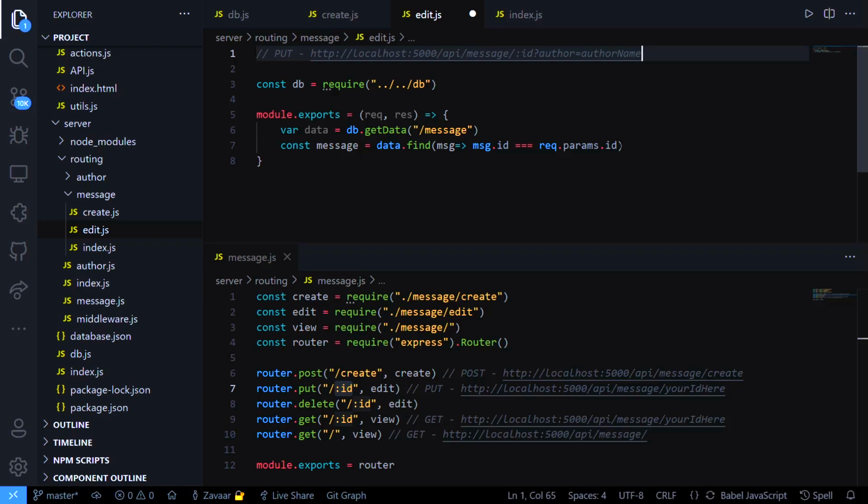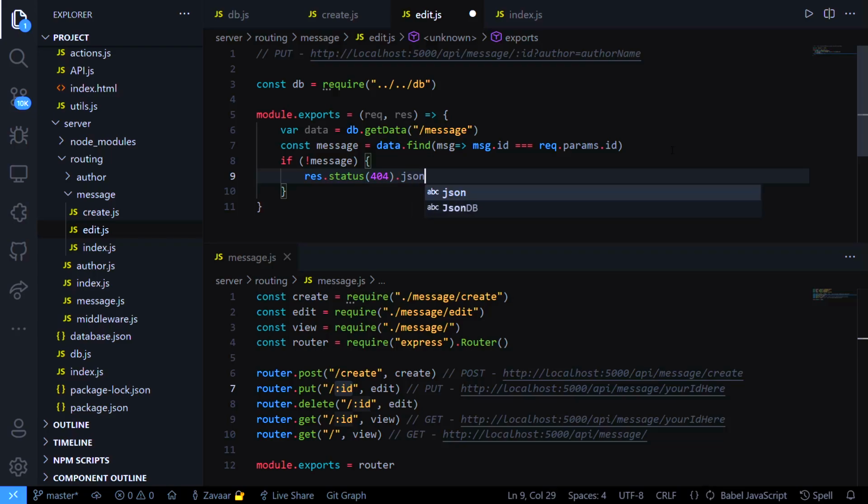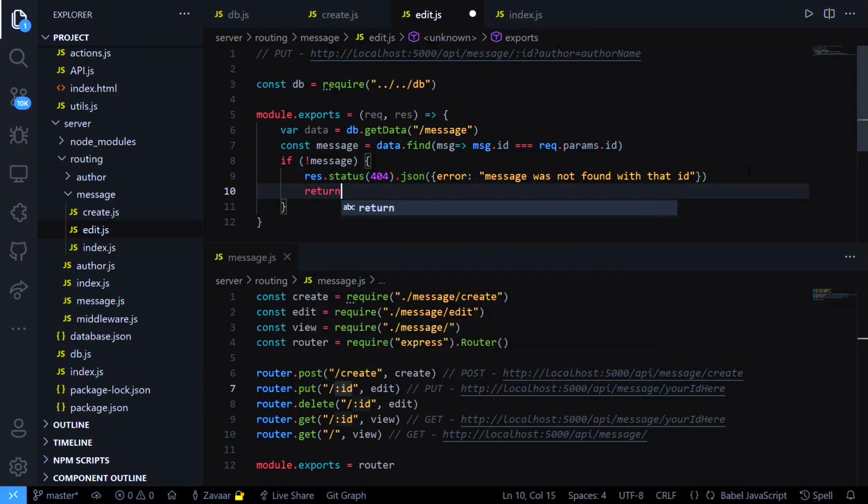And so that is a function that will find our object through an array. And so if there is no message, if it was not able to find one, then what we're going to want to do is res.status 404. I'm sure many of you know that just means not found, 404 not found. And then we're going to send an error back saying message was not found with that ID. Okay, and then we don't want the code to execute further. And so, okay, so let's say the message was found now.